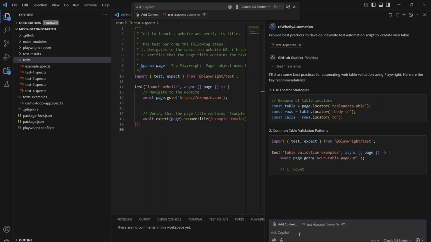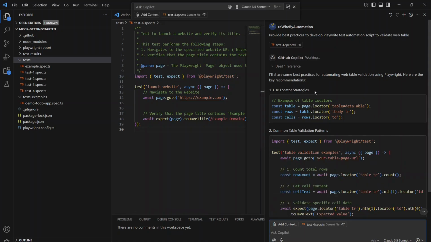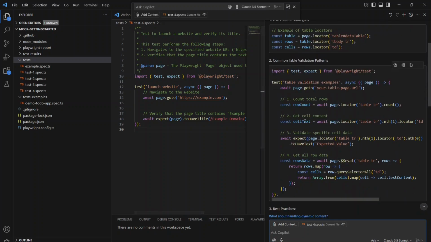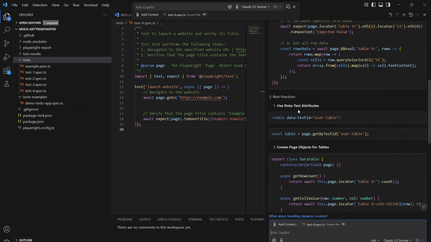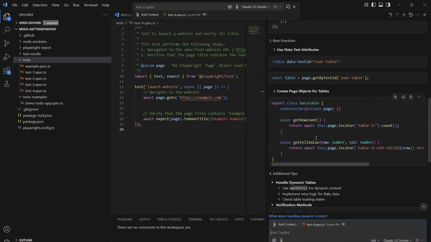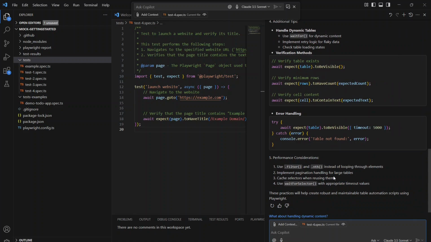First it is showing to use locator strategies. In common table validation patterns it has given these patterns: count table rows first, cell content, validate specific cell data, and get cell row data. The best practice is to use data test IDs to validate. Create page objects for tables. It has given everything in detail. The model I have used is Claude 3.5 Sonnet. So this is the general purpose.